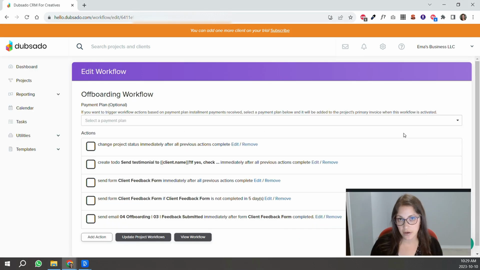So now the other part of using Dubsado for your testimonials is to be able to automate it so that it's off your plate. So you don't have to remember to send out the forms and ask for reviews. It's just done automatically. So how you do that is with workflows. So this is a very simple workflow that asks people for testimonials. You can trigger this off of a previous workflow. So let's say you have a delivery workflow that ends on the project end date.